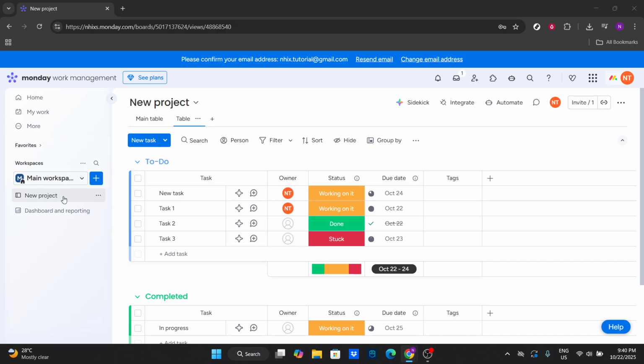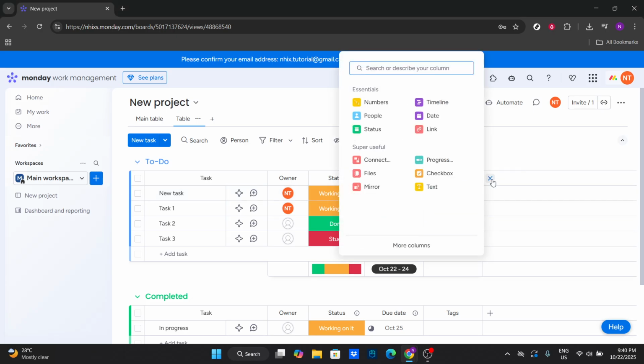With your chosen project open, it's time to add the timeline functionality. To do this, you'll need to click on Add Column. A multitude of options will appear, and you'll want to find the timeline option. This column allows you to visually map out when each task or phase of your project will occur. Clicking on the timeline option adds a new column to your board dedicated to timeline information.